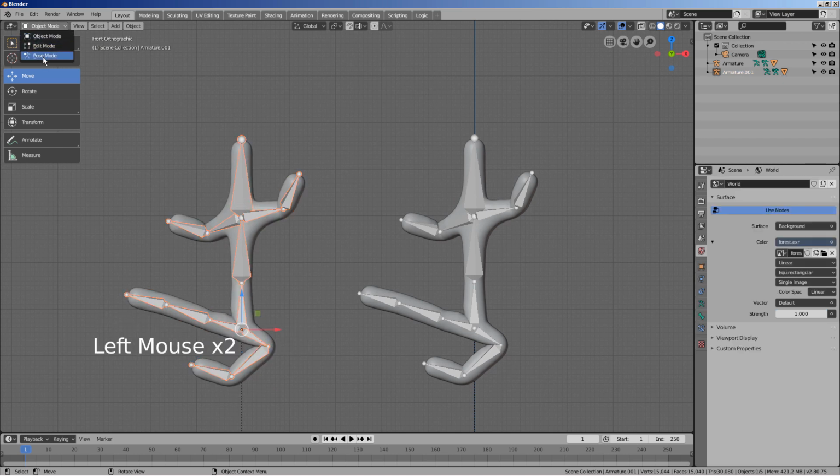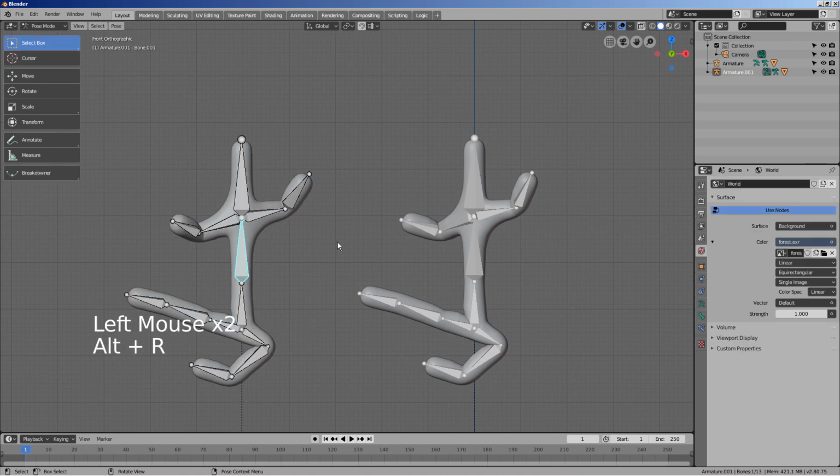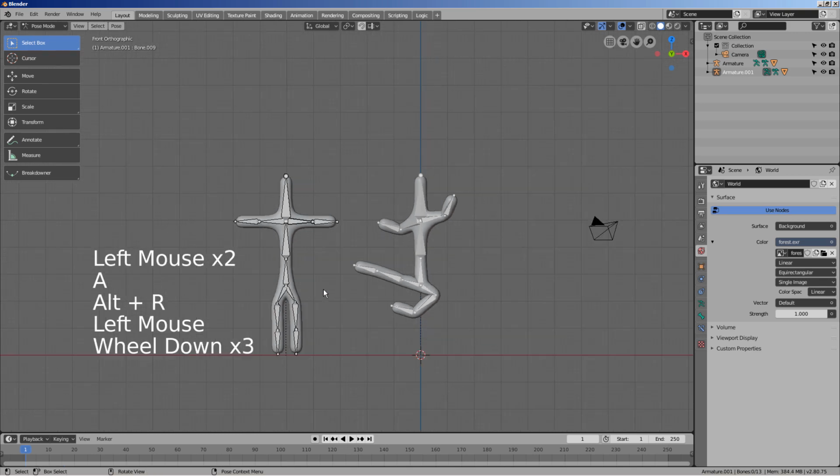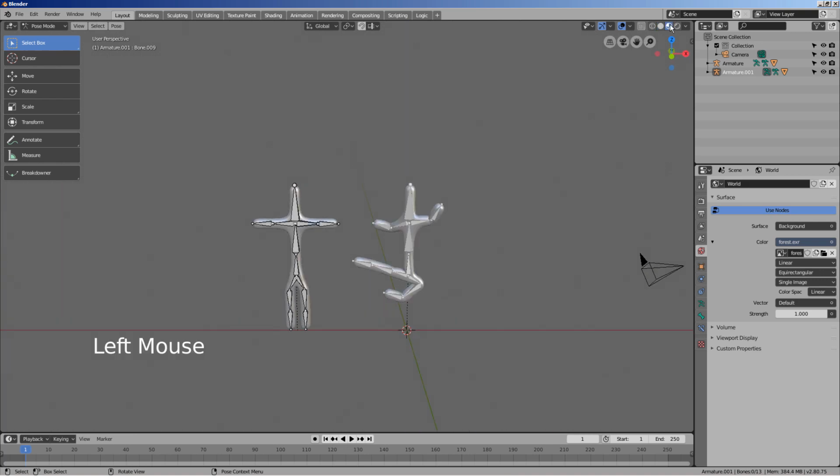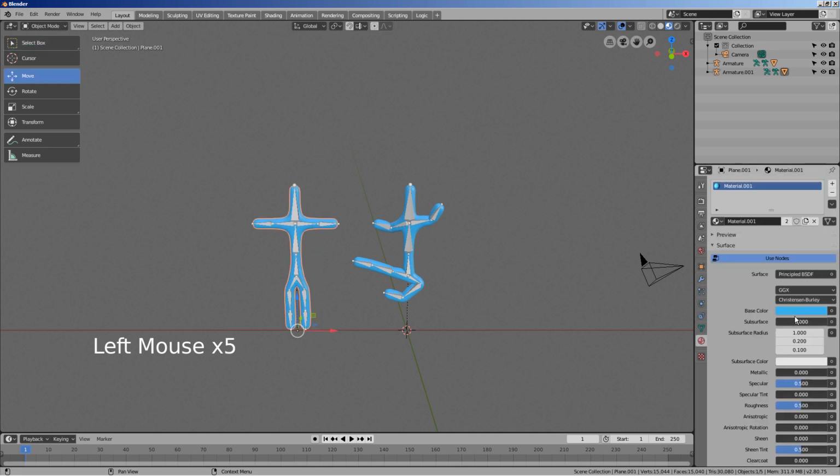Again, Alt-R resets the rotation. We can reset the rotation of a single bone or press A to select everything and Alt-R to reset everything like this. Let's apply a different material and pose this mesh as well.